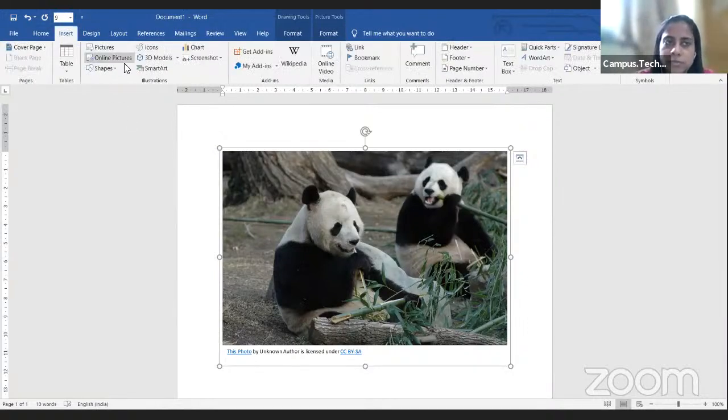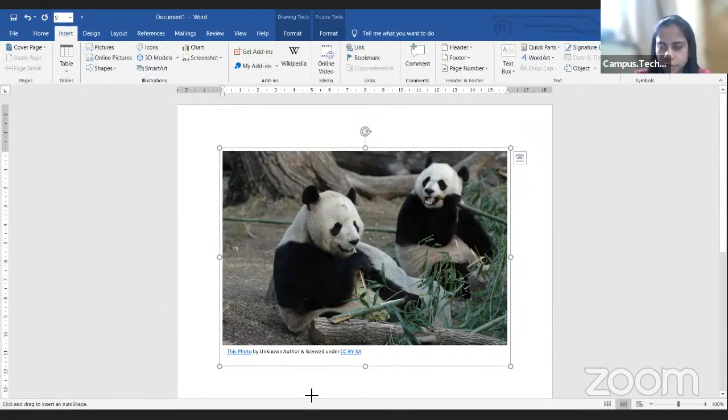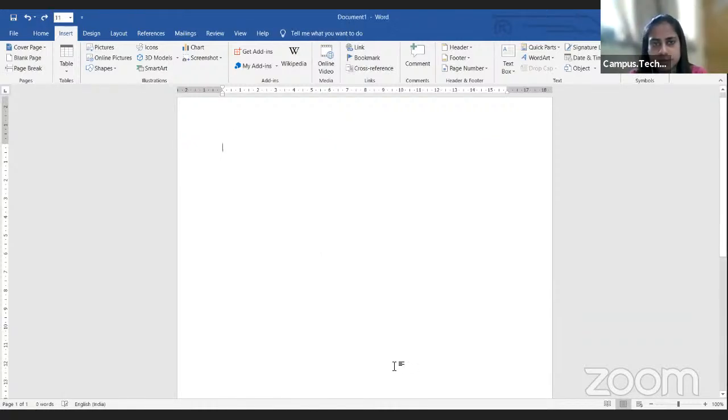Going back to the insert menu, shapes. If I want to insert any kind of shape, I'll click on this drop down arrow and I'll get all the shapes. So these are all the different shapes which we have available. We can click on any shape. There are two ways of drawing the shape.